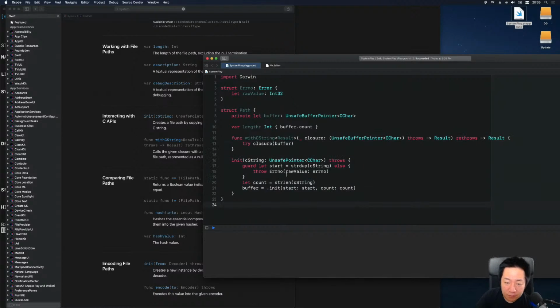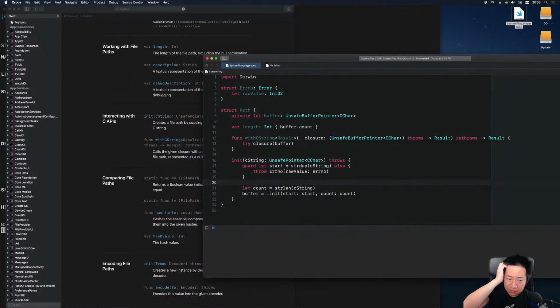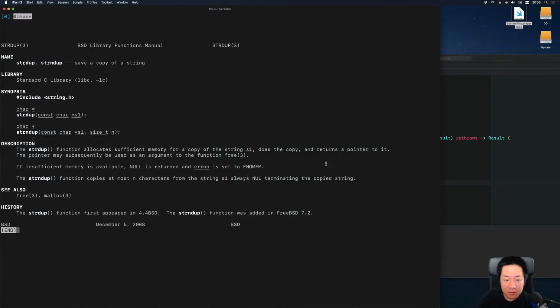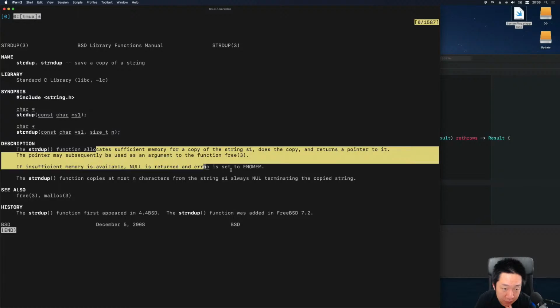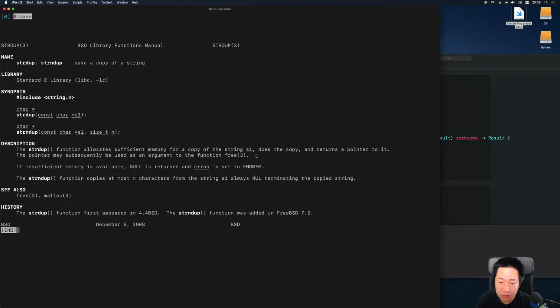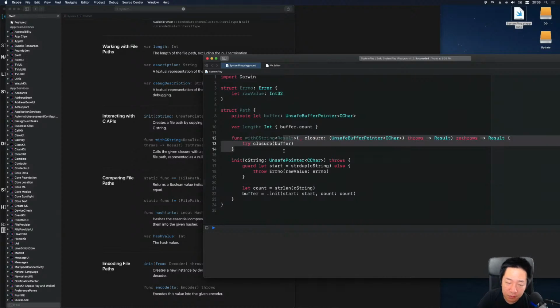Okay. Yeah, so that handles that. The start, and then okay. So sufficient memory, I assume, is going to include the null termination. So basically, we're using a C API to do this.